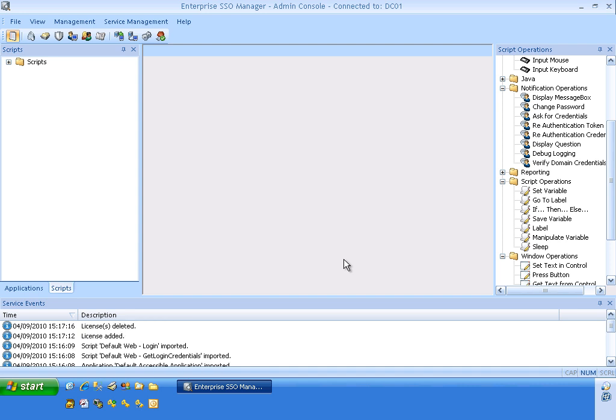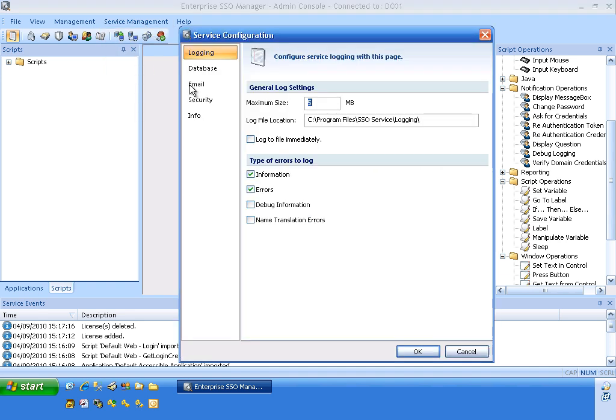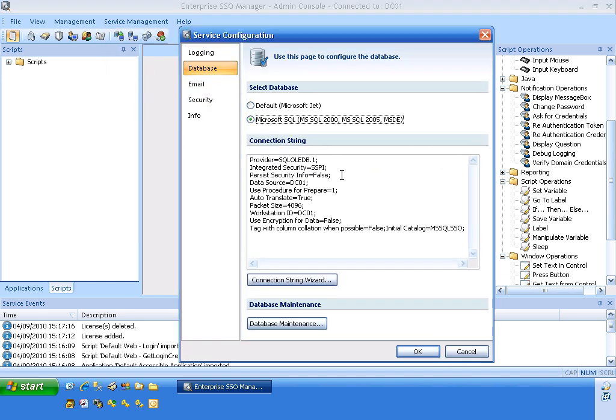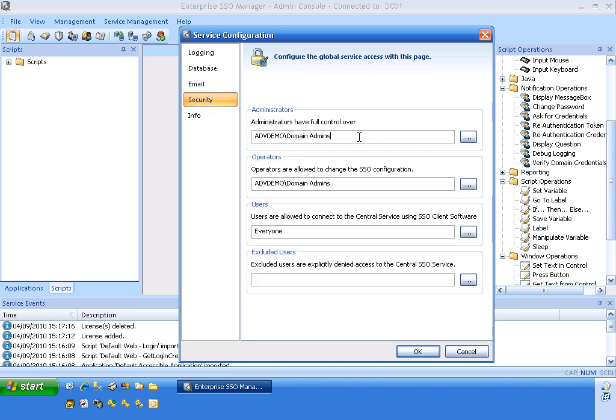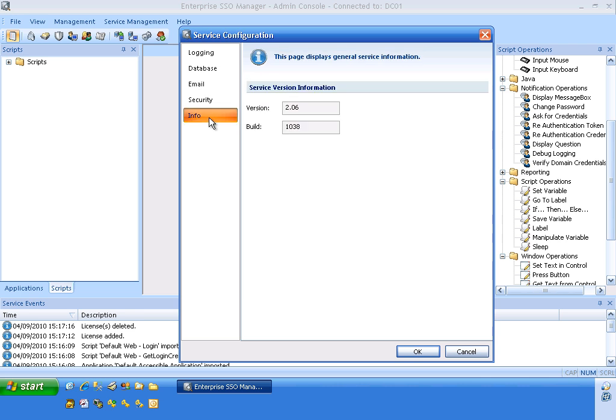If you need to modify the service settings, you can go up to Service Management, Configure. You can see the database that we're connected to. Here's where you can set up the email settings if you didn't do it previously. Security, you can set up who has rights to actually connect to the SSO service to manage the applications. And then some information on the service version you're running.